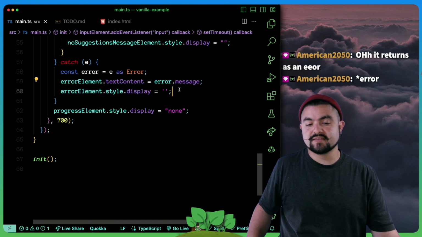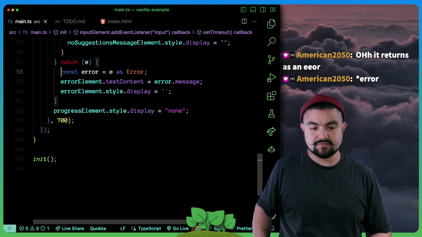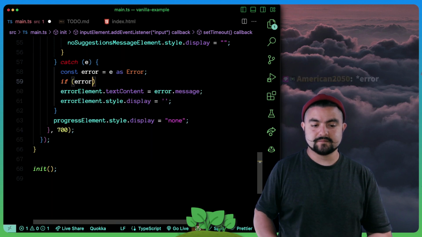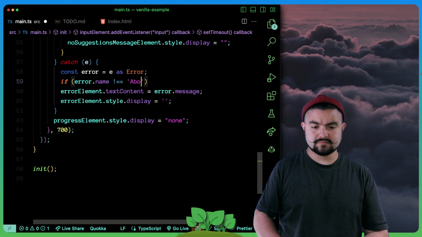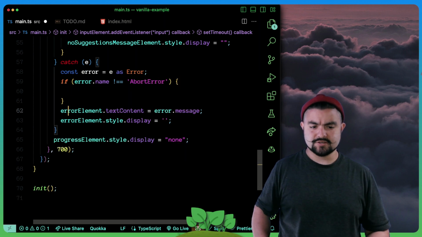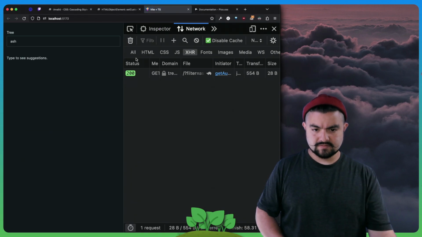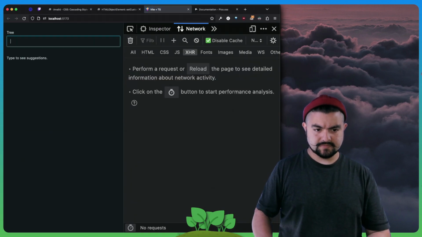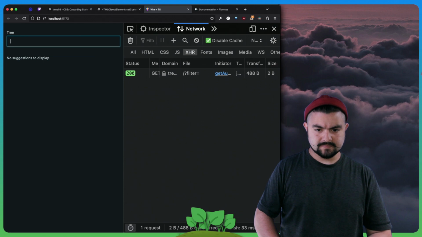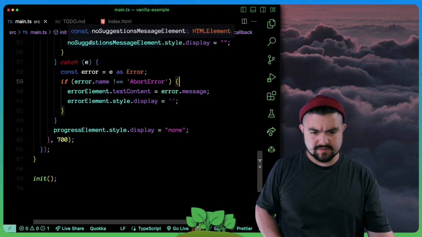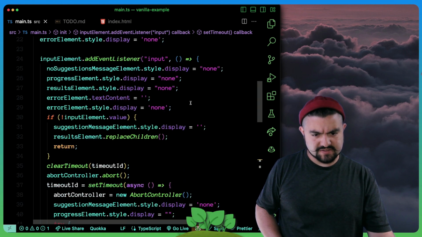So now instead of displaying that in the UI, we can just check the error name. So if the error name does not equal abort error, then show that error in the UI. So now, we don't want that. It made a request with an empty filter. I thought we fixed that.